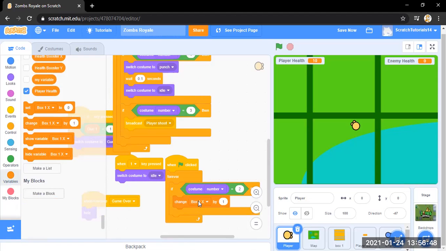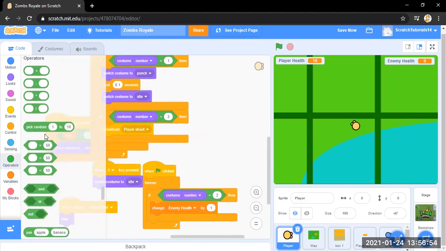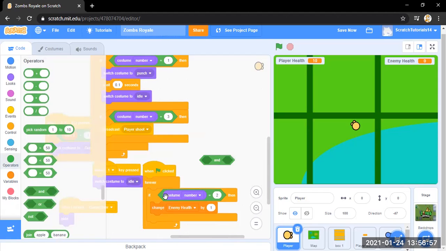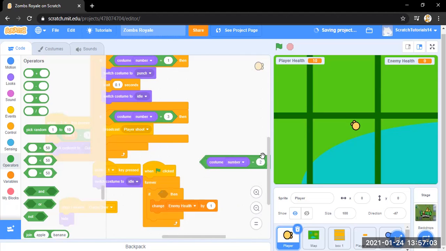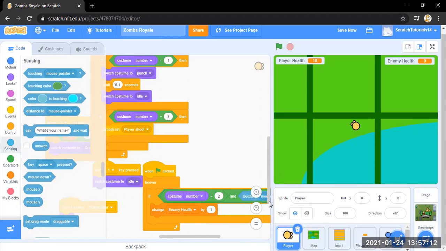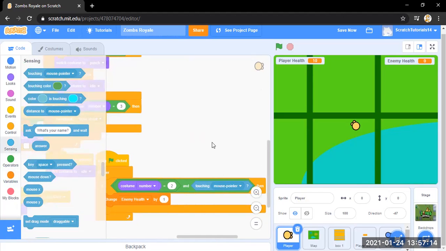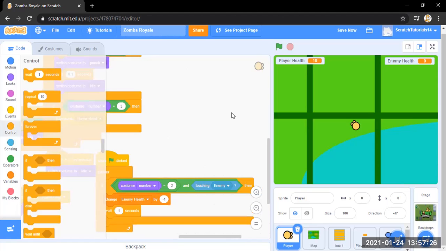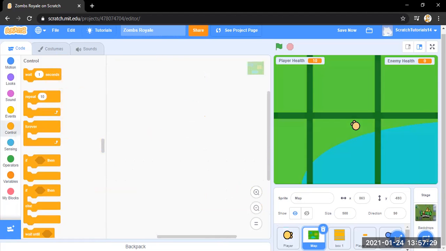Okay, so whenever we are punching, and, wait, I forgot the one thing, and we are touching the enemy. And touching enemy, that will decrease the enemy's health by -1. We don't want to increase his health, and we have to wait 1 second or it will keep on decreasing it rapidly. So yeah, for player, that's the programming.